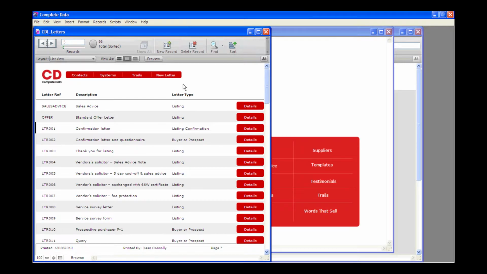When you purchase Complete Data, you're given some standard templates from Lee Woodward's Scripts and Dialogues book. What you'll need to do is go through these letters and make sure all the wording is correct for your company and for your area.